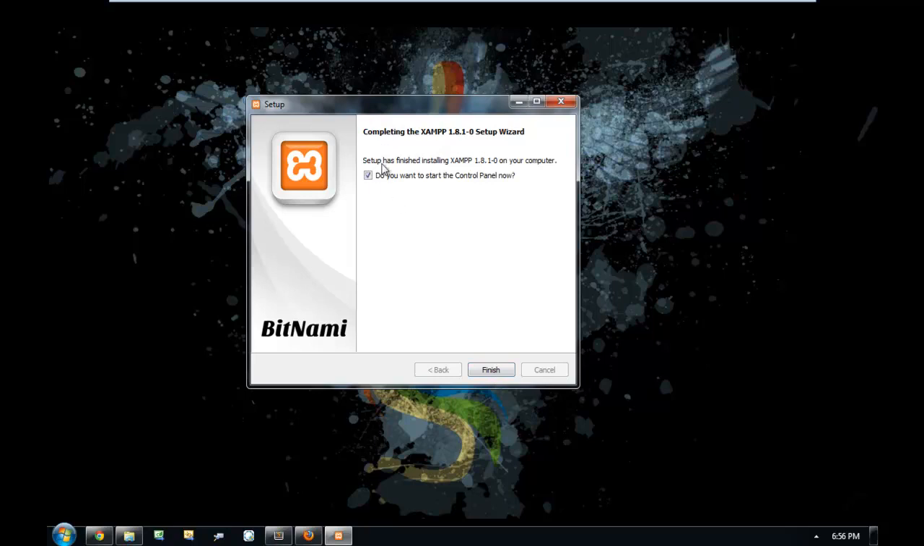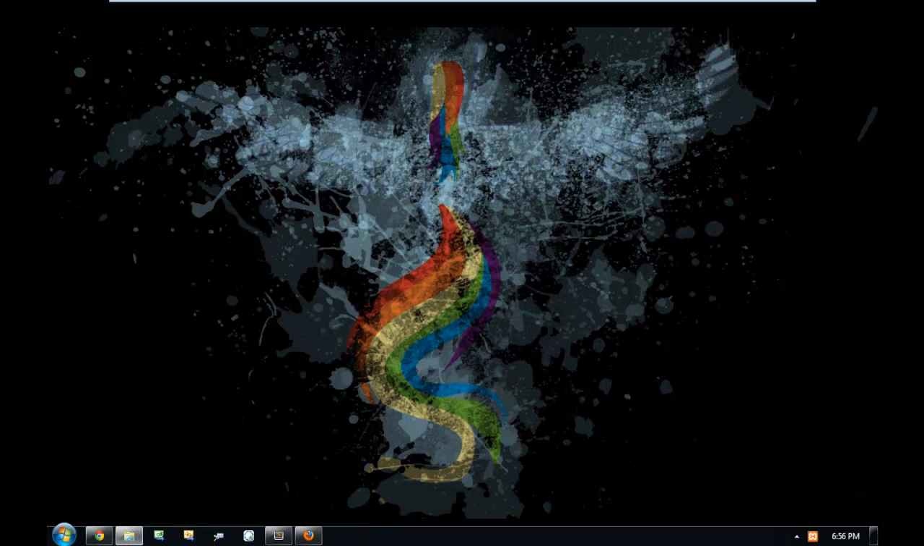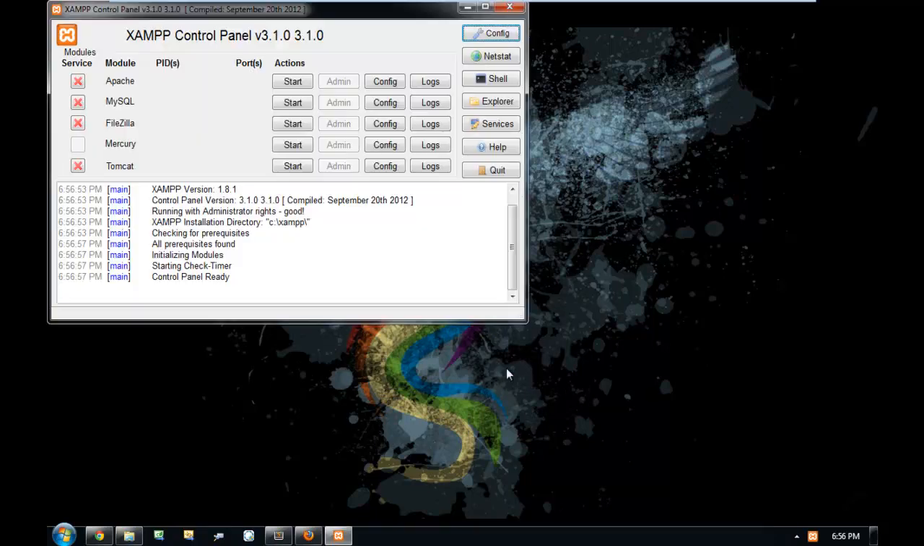Okay, so now it's saying setup has finished installing XAMPP. Do you want to start the control panel now? Everybody needs to pay attention right now. What I'm about to show you guys is the reason I wanted to do this on video. I didn't want to just say install a web server, then leave you guys to do this process by yourselves. And the reason is because there's a very good chance when you hit this start button right now, it will not start up.